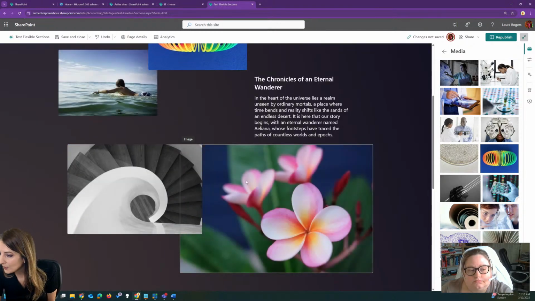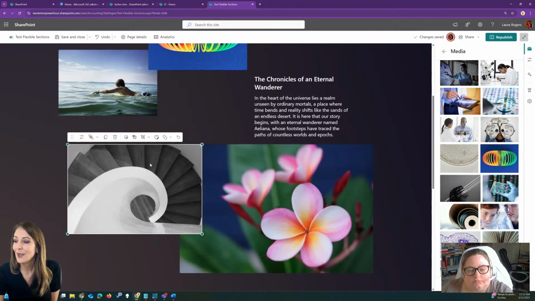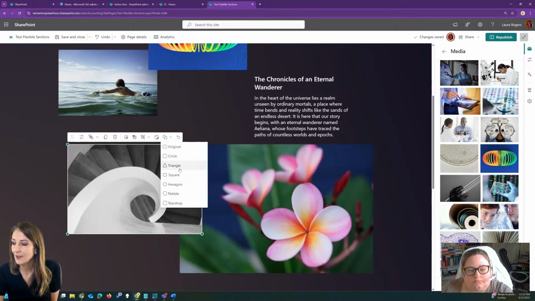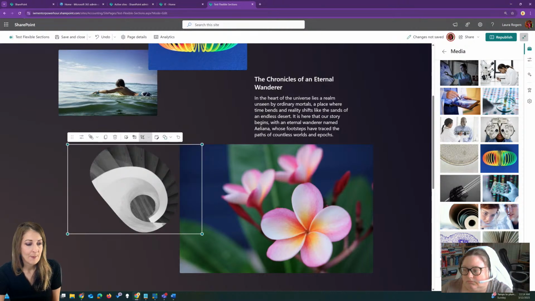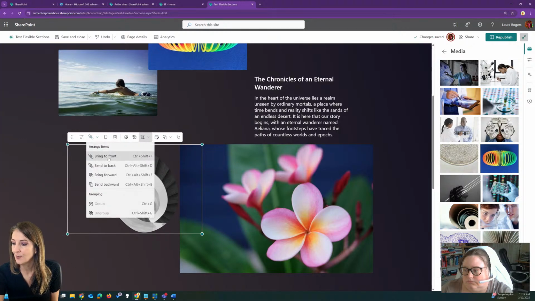I'm going to make this one, again, that's the buggy one that doesn't have a toolbar. But this one, I'm going to make it have a different shape, like a pebble. Sorry about that. And then bring this one in front of this other one.